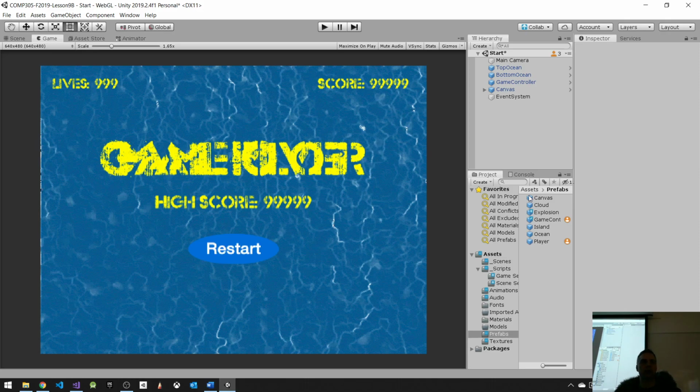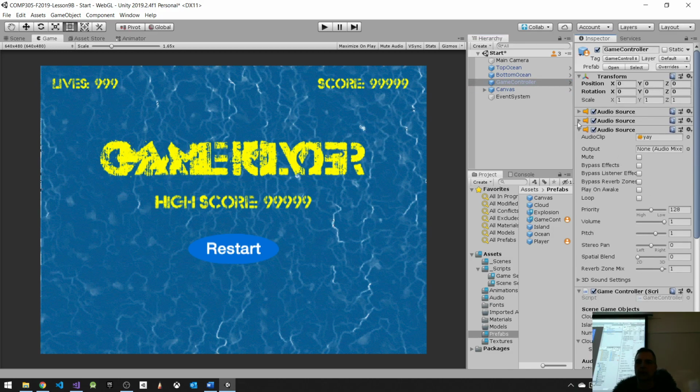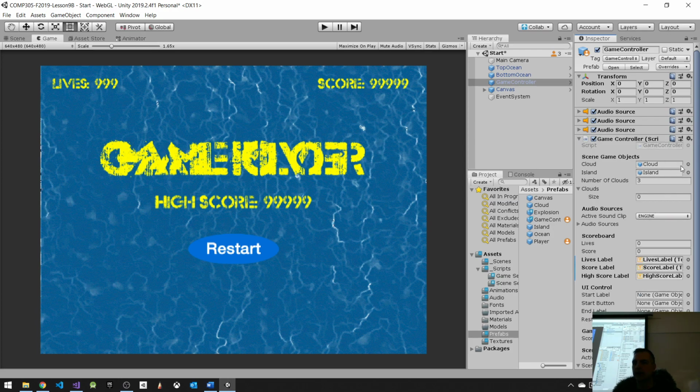Where we want this to work is we need to generate the explosion when we have a collision. Right now, our collision detection is on our player. The player uses the game controller. Our game controller houses all of the sounds as well as references to other prefabs. So let's just use the game controller as an asset list of prefabs that we're going to use.